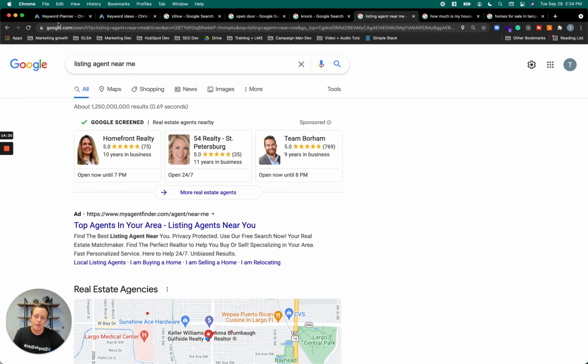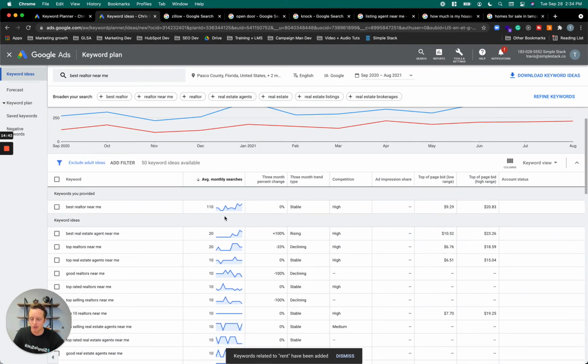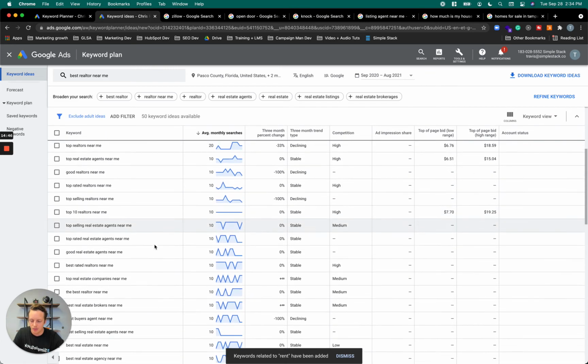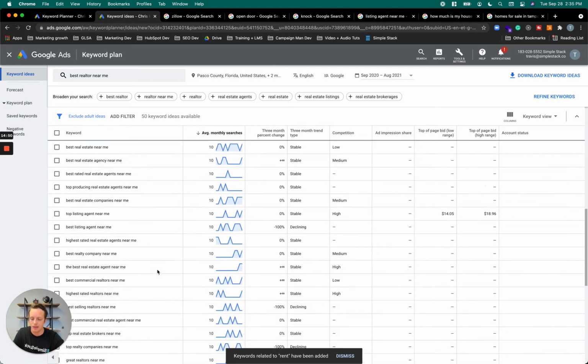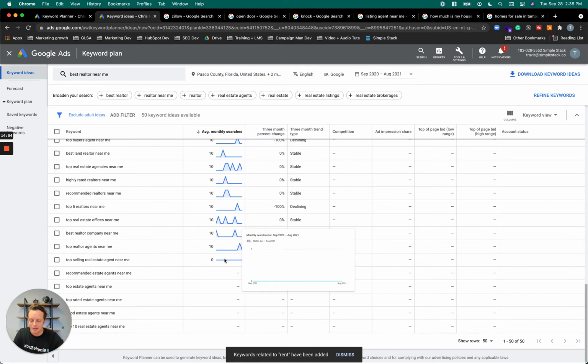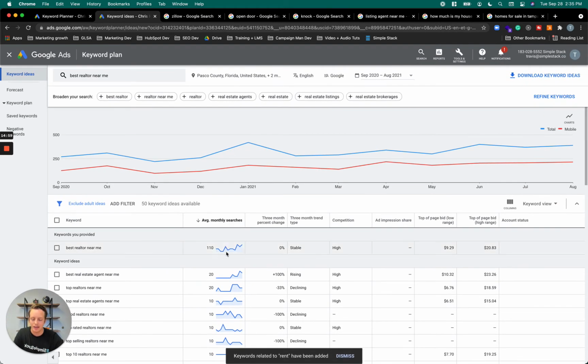But you can also use the keyword tool to see, well, in Tampa, there's 110 average monthly searches for best realtor near me. And then here's all these other keywords that are related. Best buyer's agents near me, best selling real estate agent near me. And then you can see with a lot of these searches, there's really not that many average monthly searches, but you can get an idea of how many there are within your markets.